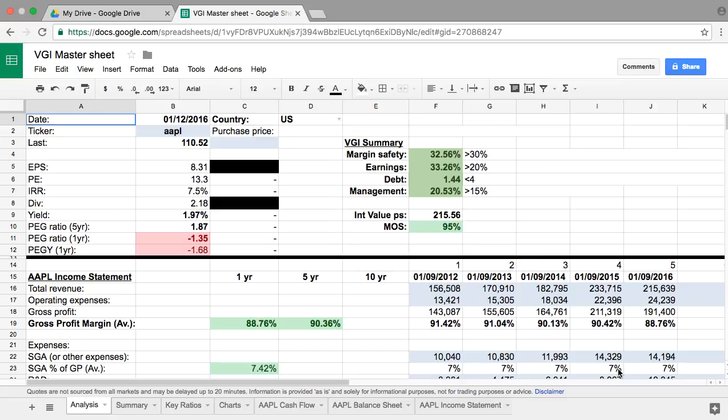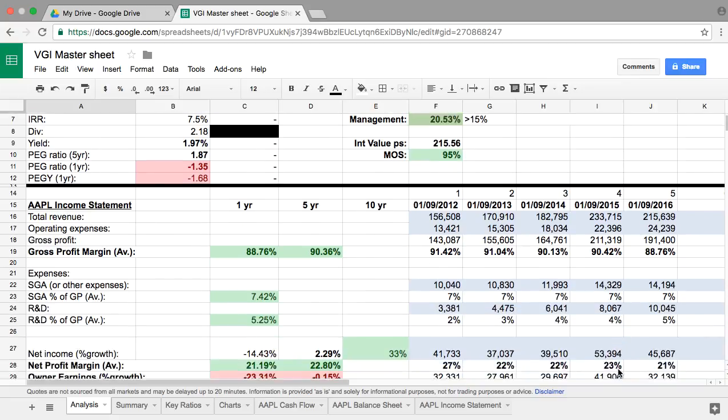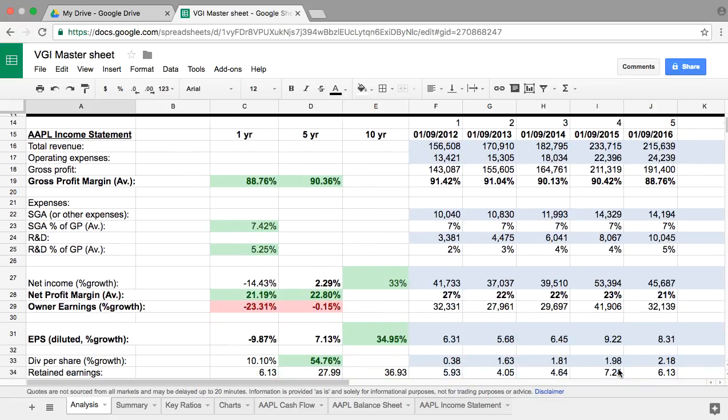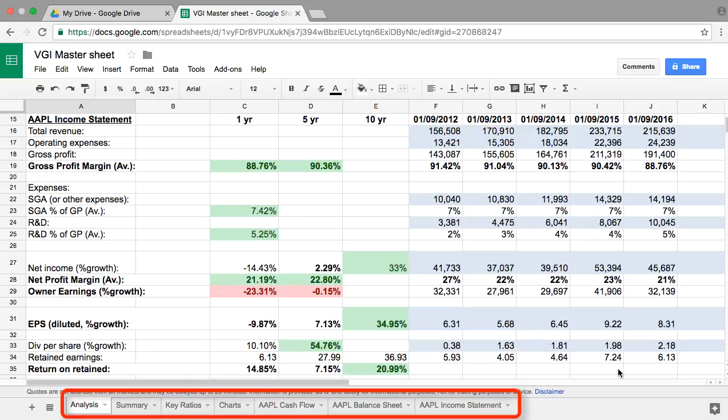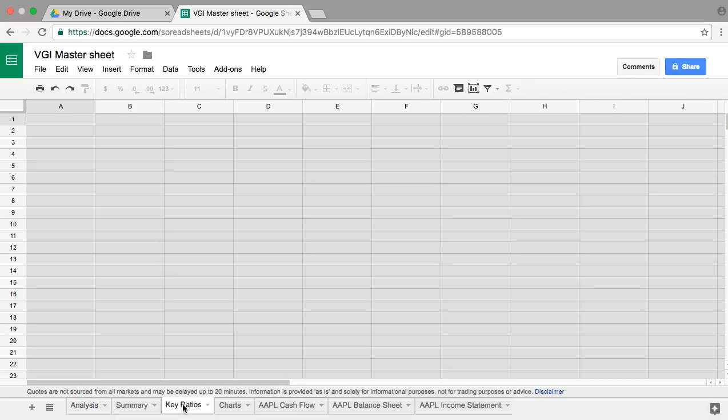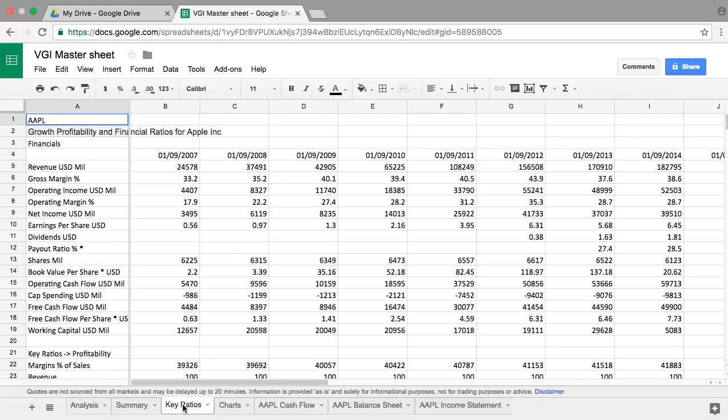Further down in the sheet we have sections for each of the statements, and we'll just scroll down to the income statement for the time being. Across the bottom we have tabs for analysis, which is the main sheet you're looking at now. We have summary information on the company, key ratio information that pulls 10 years of financial data automatically off the web for the company in question.